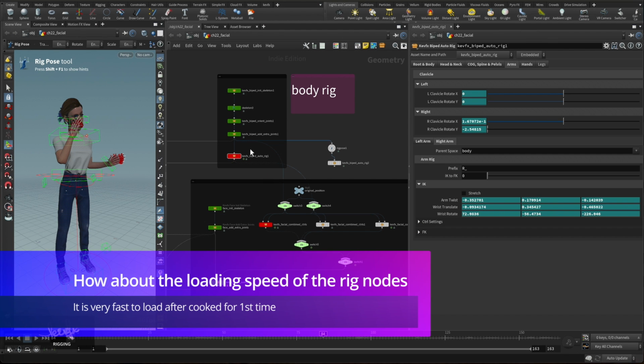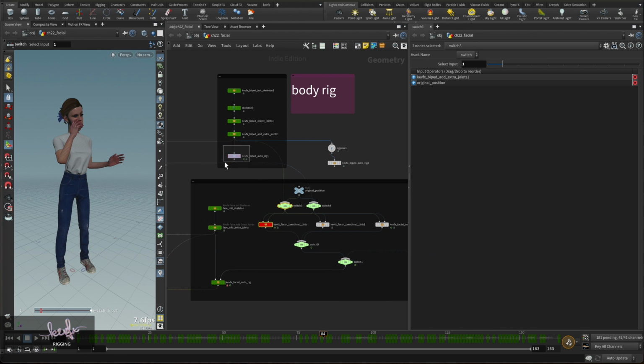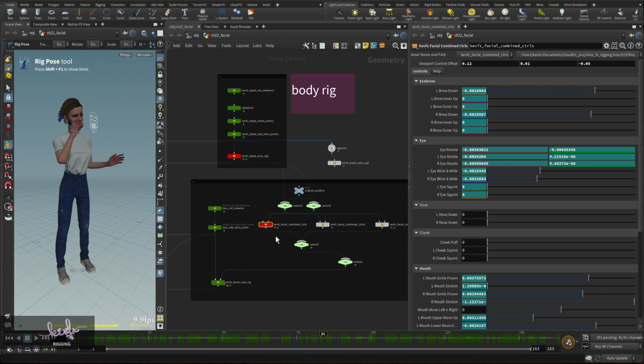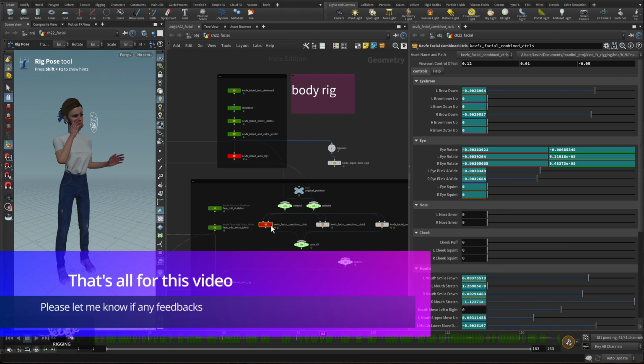As for the loading speed for the body auto-rig node and the facial combined controls, when you first select those nodes, it will take a while to cook. Once they are cooked, you can switch between these two nodes quickly.